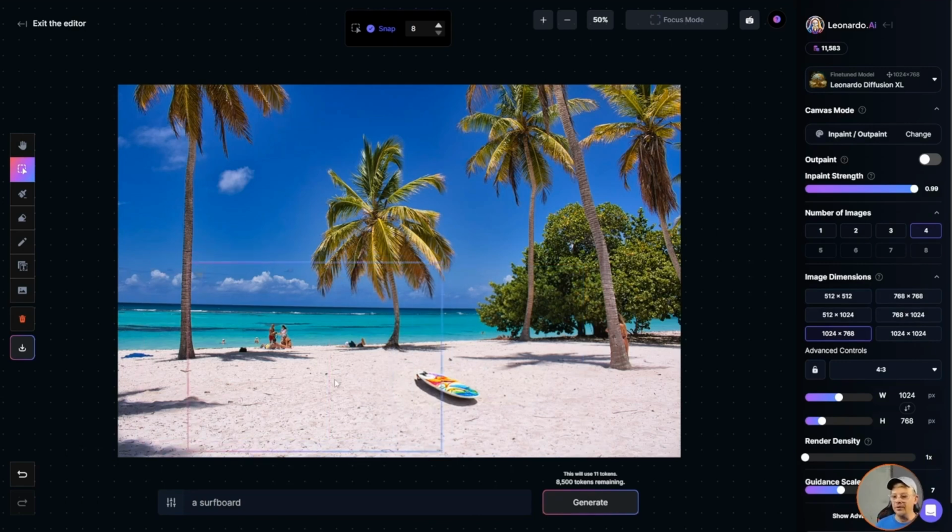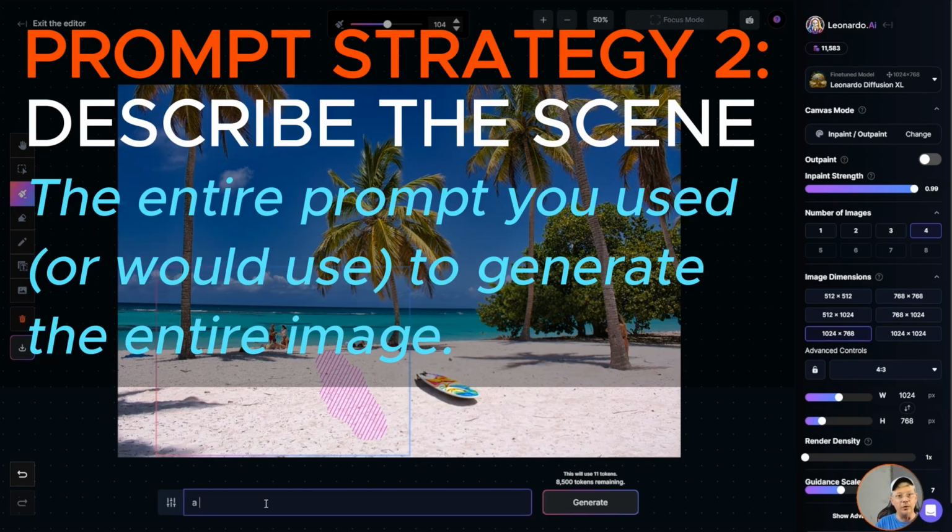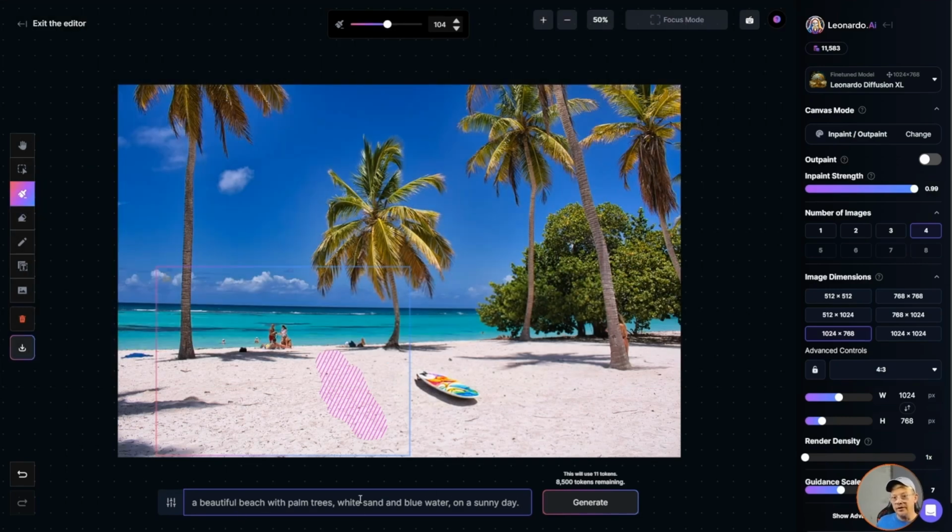But you can also put your generation box somewhere and then mask that area that you want your new thing to be in, and then describe the whole scene, or maybe the prompt that you originally used to create the image. And if you're adding something, maybe this is the prompt that you used for your image: a beautiful beach with palm trees, white sand, and blue water on a sunny day.